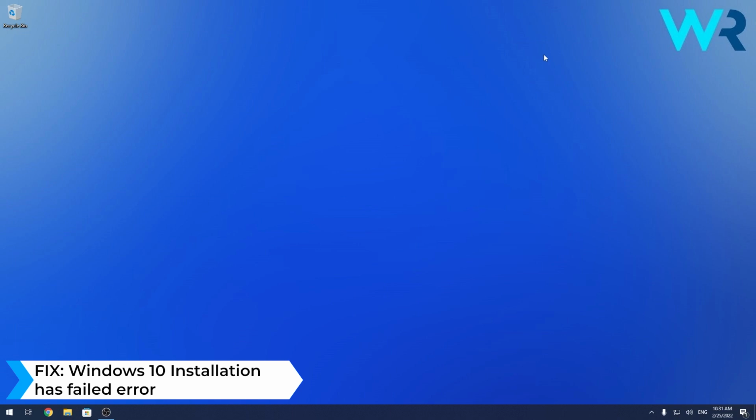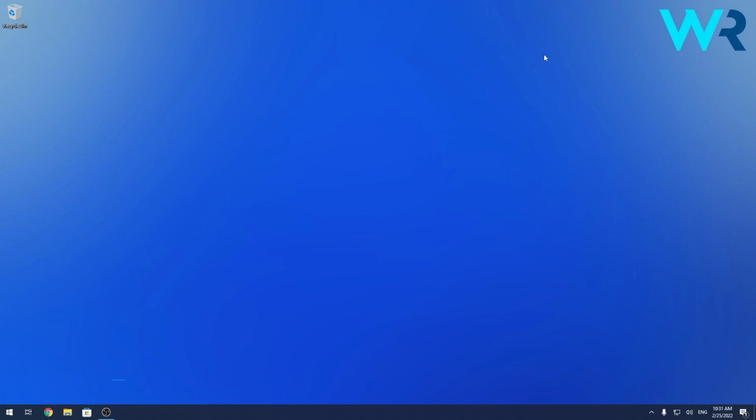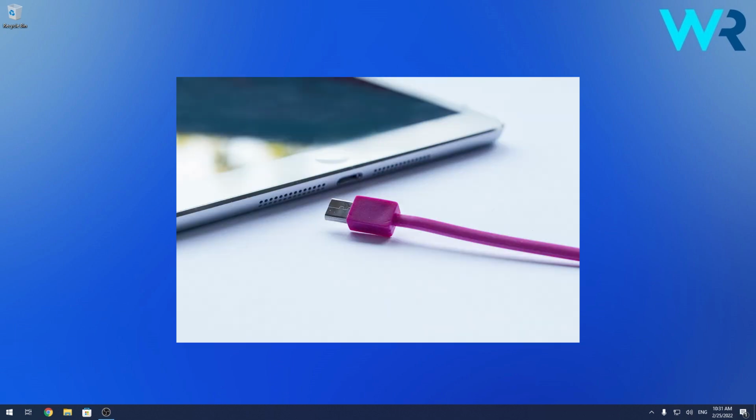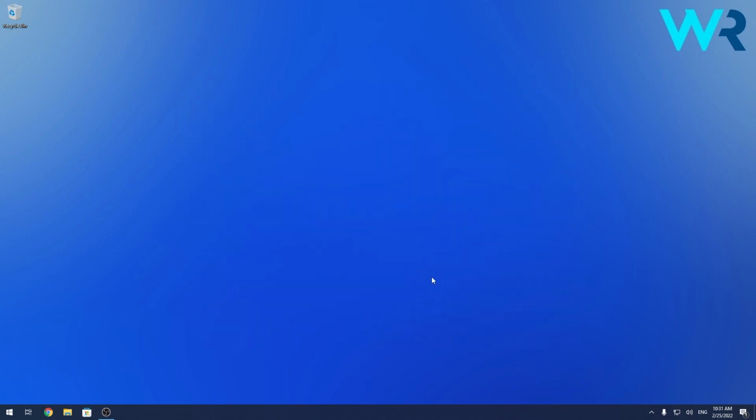Windows 10 installation has failed. So before we dive into any solutions, just make sure to do the following. Simply unplug all the peripheral devices. Before starting the update, disconnect all your non-essential peripherals. This includes printers, gamepads, external drives and similar devices. After disconnecting them, simply start the upgrade process, and if the process is successful, just connect your devices again.